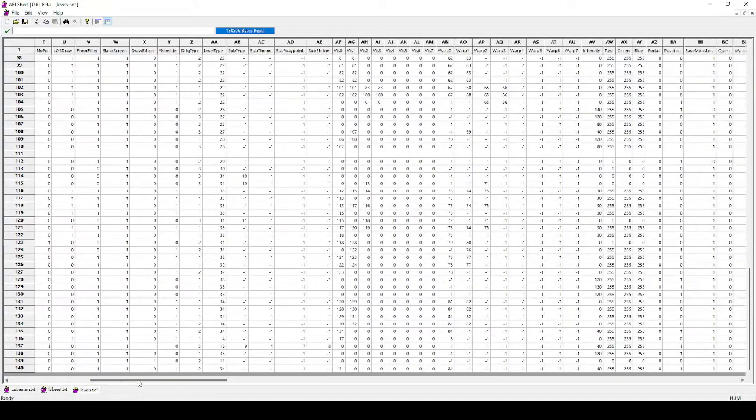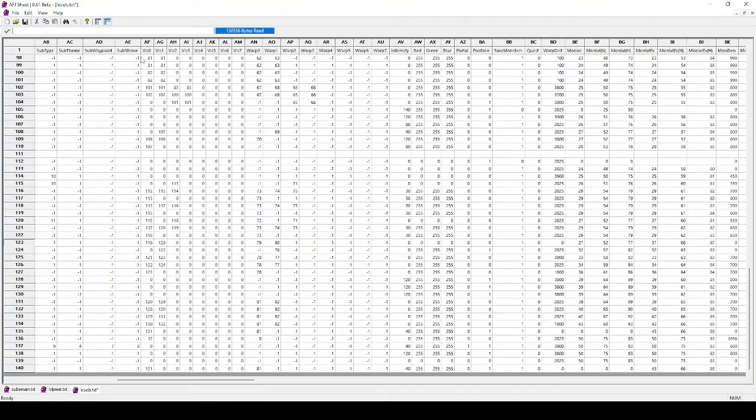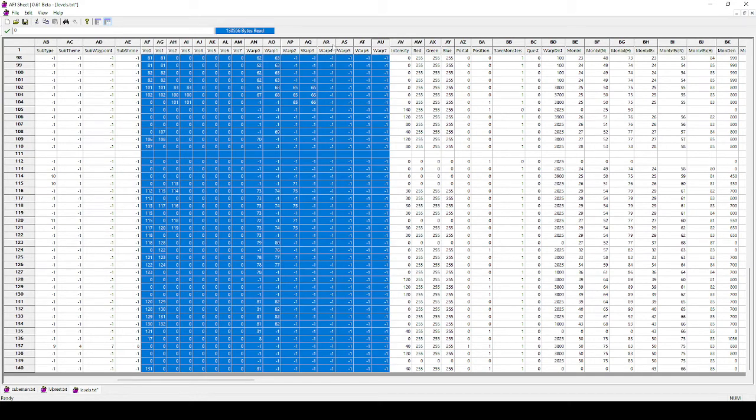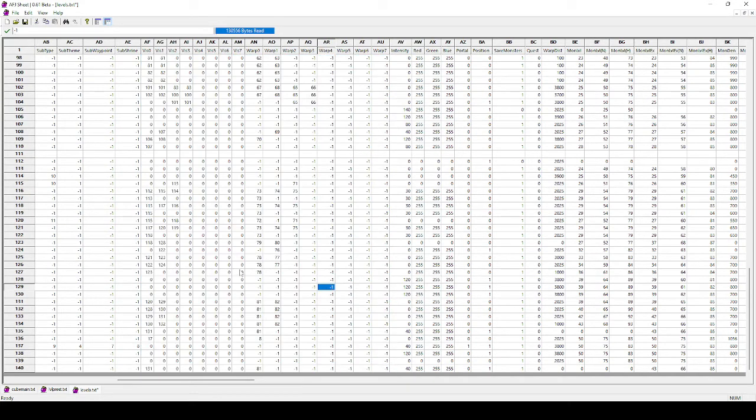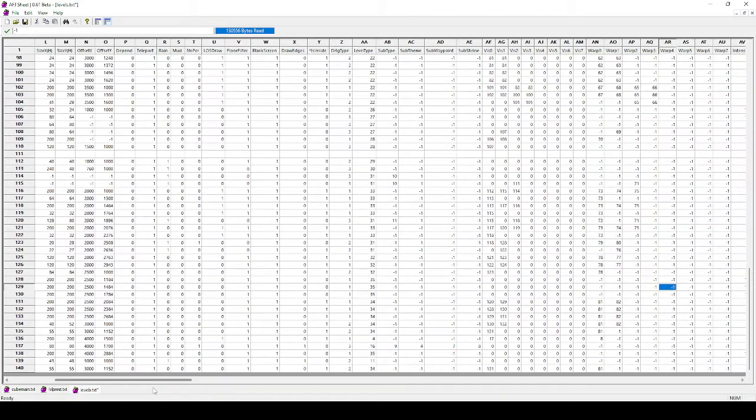And then the last kind of important thing we're not going to mess with in this video, but you will need to know for most maps, is these Vis and Warp columns. These will control how the level connects to other levels.